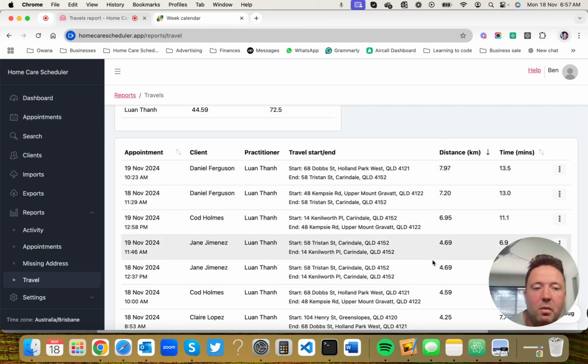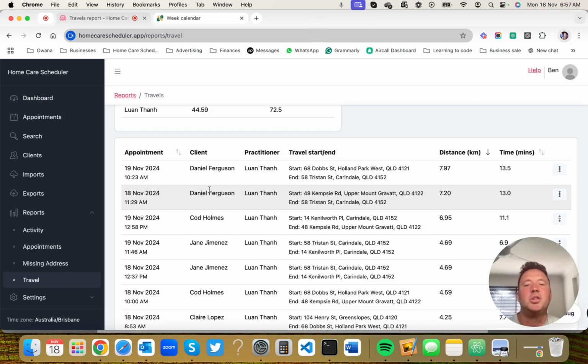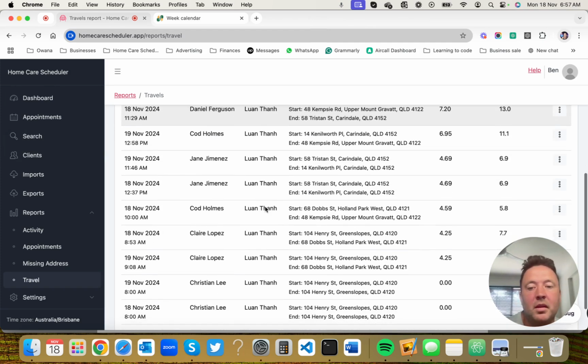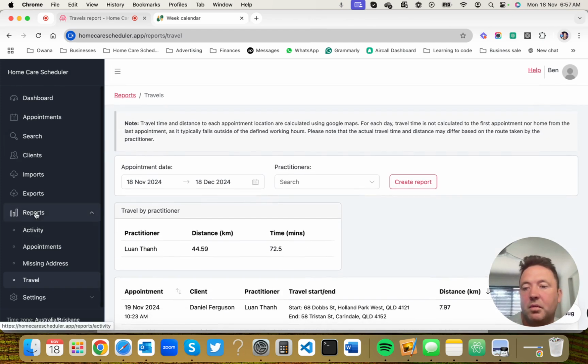So that will indicate that if you're trying to get your travel down, the highest travel per appointment is usually the place where you'll start, and then you consider is it appropriate to see Daniel on a different day or with a different practitioner or something like that. That's quite possible on this report, which is very, very useful.